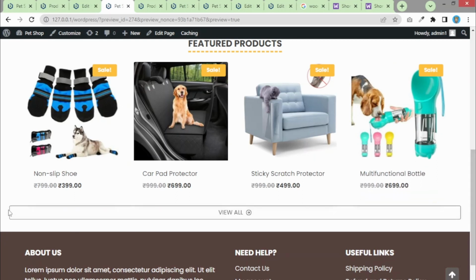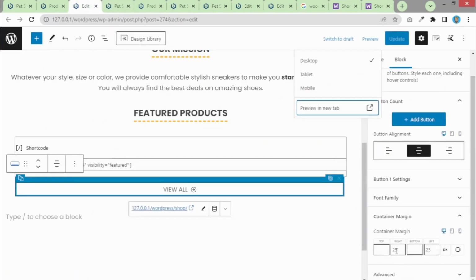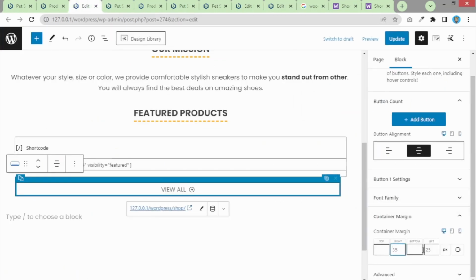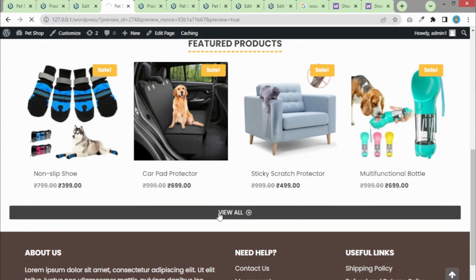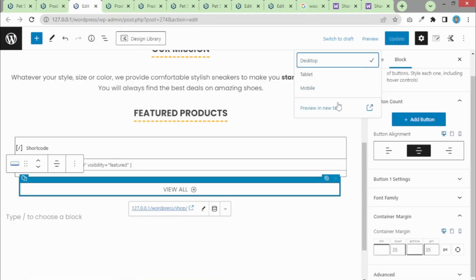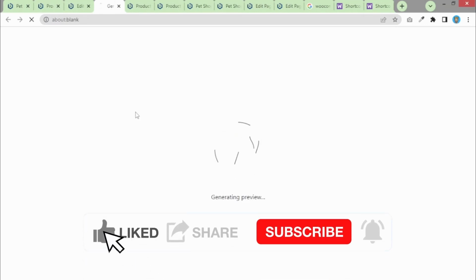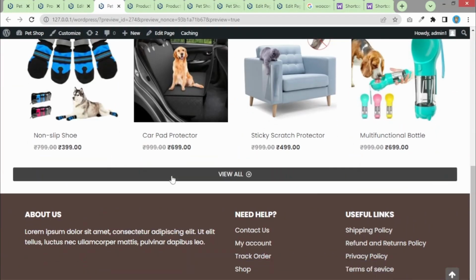As you can see, 25 is looking much better, and if you want you can do more as well. Let's go with 35 right now, because I don't want to keep doing it. Let's go with 35. So right now it is looking like this. It is working guys. Let me show you. If I click on view all, then it is going to redirect me to the shop page here, as you can see. Let's click on preview new tab. So once I have clicked on it, as you can see, it is looking much better guys.